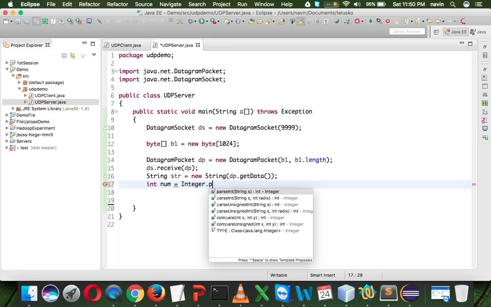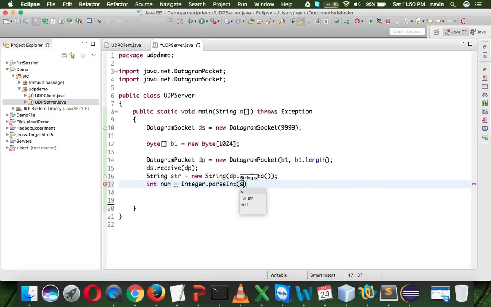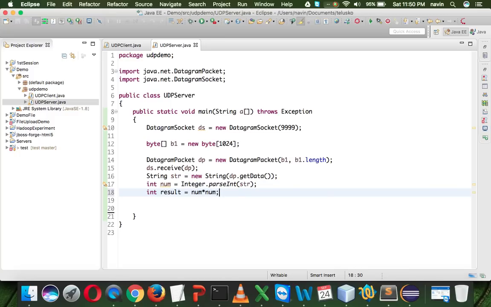Now how do you fetch data from str? So you have to say integer.parseInt. If you pass str here, it will take your string and convert that into a number. So if you receive 8 in string format, you will get a number format there. Now once you got the number, you just have to say int result, which will have the multiplication, the square of number. Once we got the result, now I want to send this data back to the client. But hold on, how do you send data to client again? That's a tricky part now.